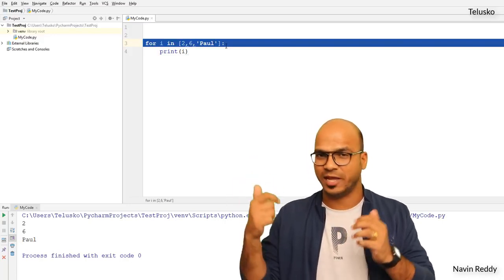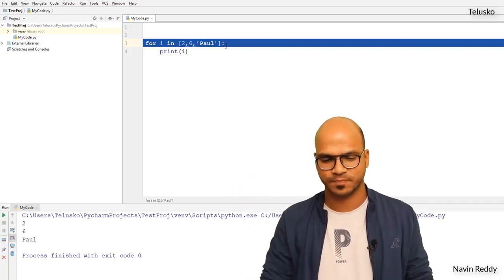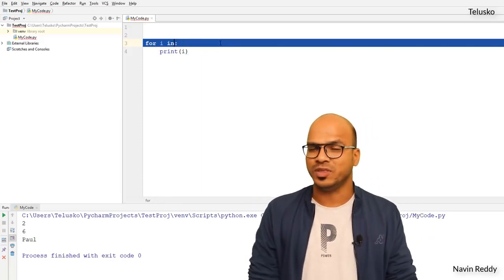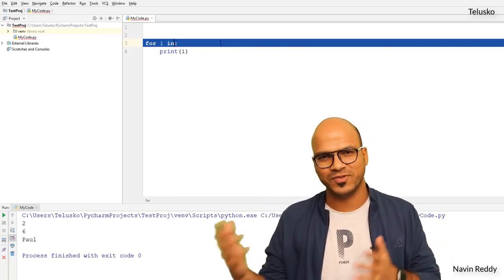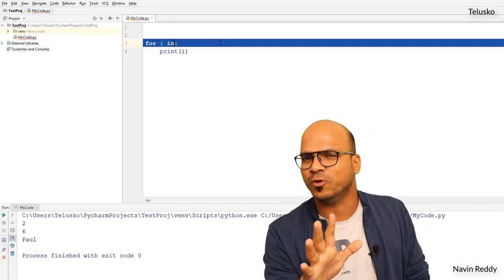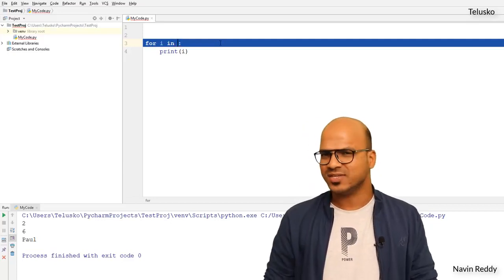It can be a list, it can be a string, everything works. In fact, what if I want to print the values from 1 to 10? Because of course, we can do that in a while loop. Can we do it here? And the answer is yes.